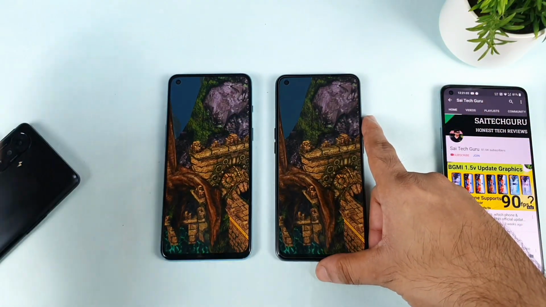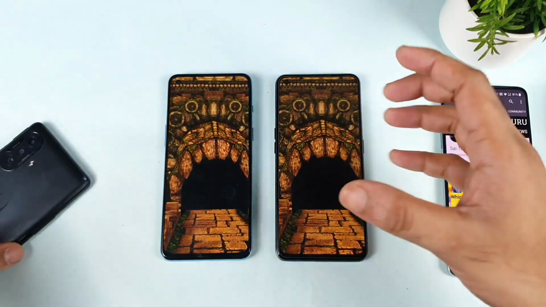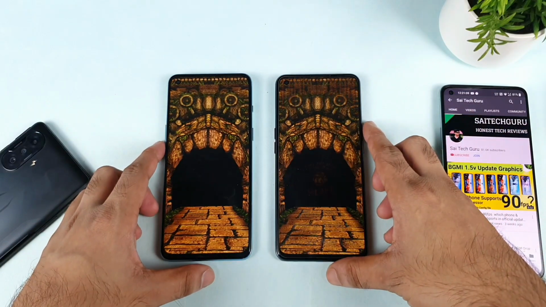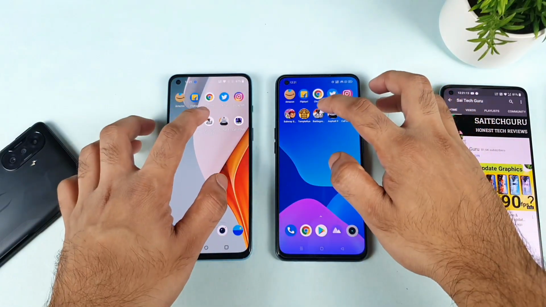And I'll definitely try to do the speed test comparison with the Poco F3 GT as well using these phones, just to check how the RAM management is performing, using the same kind of method. So 5 applications and 5 games.